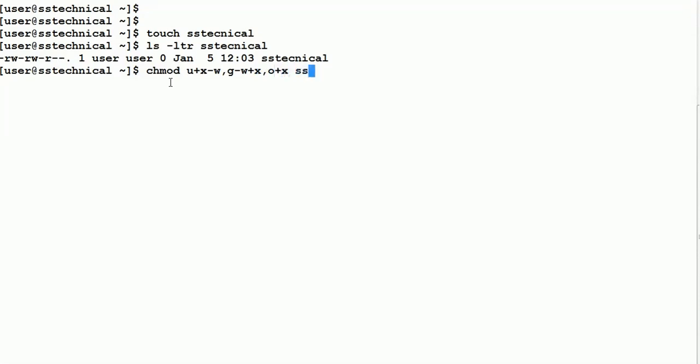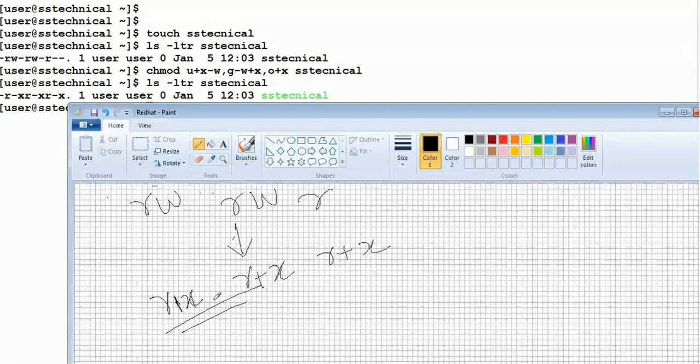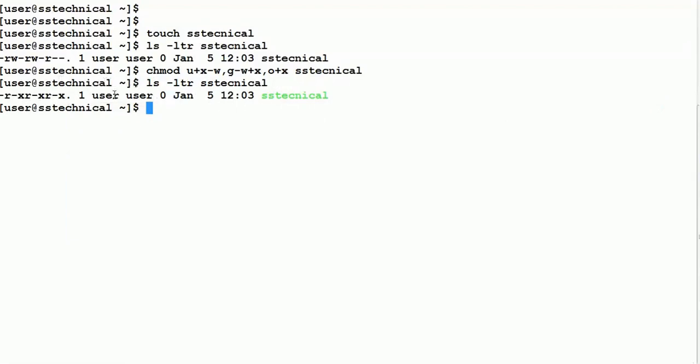So we have to give the file name. If we give this, let's see what the file permissions are here. sstechnical. You can see read execute, read execute, read and execute. So this is the file permission we have changed with the symbolic method.